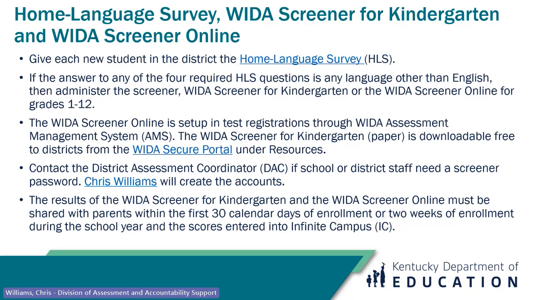And you also will have to manually add your students into WIDA AMS if you're testing with the WIDA Screener Online. And when you get those results, you'll want to manually add those into Infinite Campus for both the WIDA Screener Online and the WIDA Screener for Kindergarten, because our office, the Office of Assessment Accountability, does not add those. We do not pre-populate that information for you.